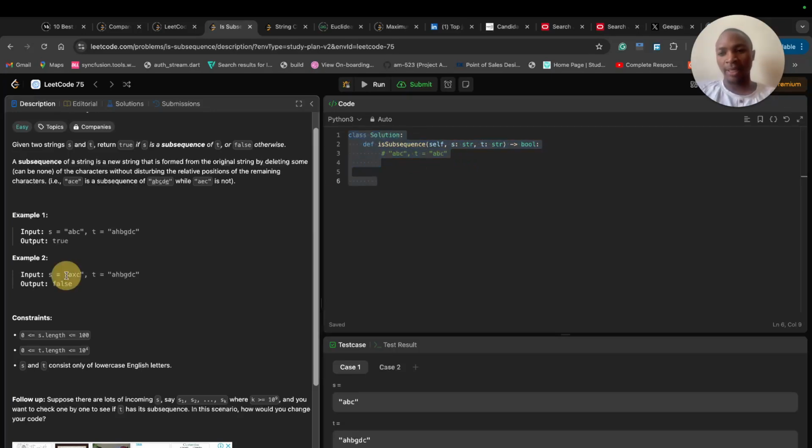But in the last example, let me copy it again. If I copy it again, we have A. If I remove H, we don't need B, we don't need G, we don't need D. The resulting value is AC. So this one is not equal to this value, so we should return false, as they say here.